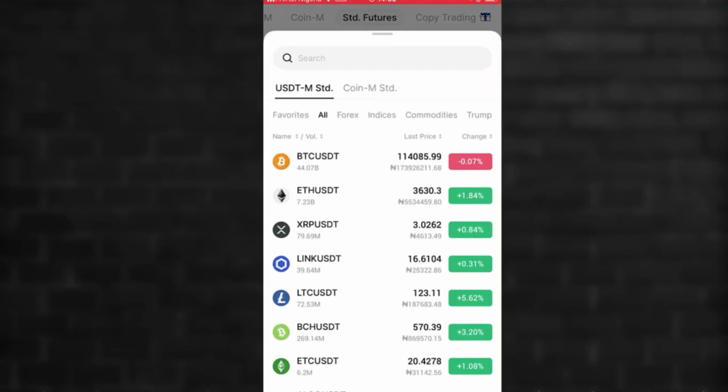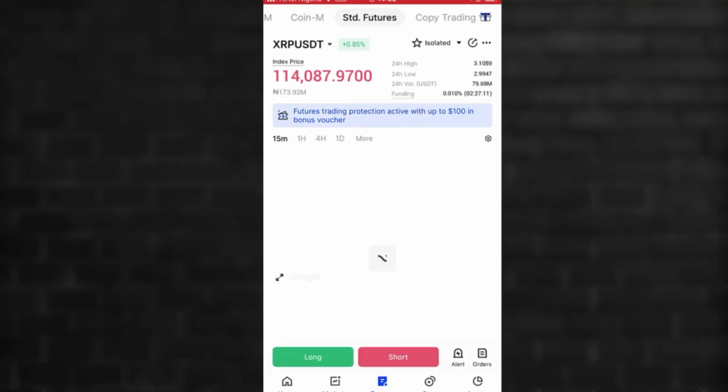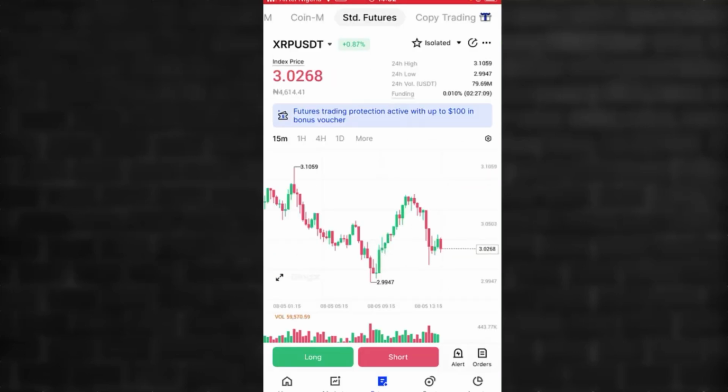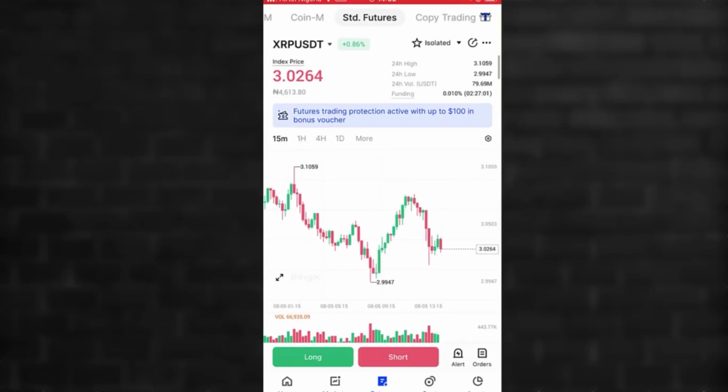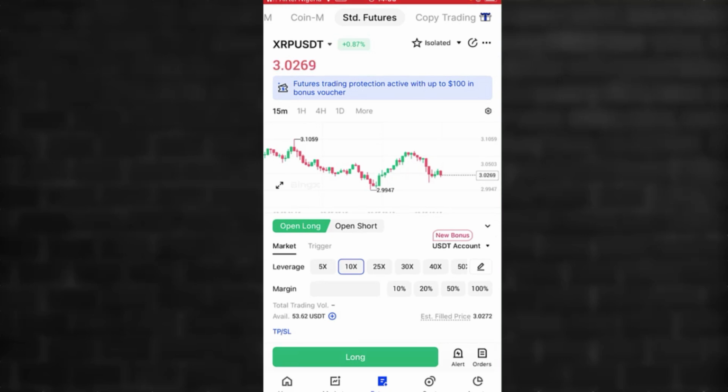So my bias in this market right now would be that even though it's showing a sell, this market is most likely going to recover back. So if that is my bias, let me take a simple trade now. I'm going to long this, and then you can see this is the leverage.